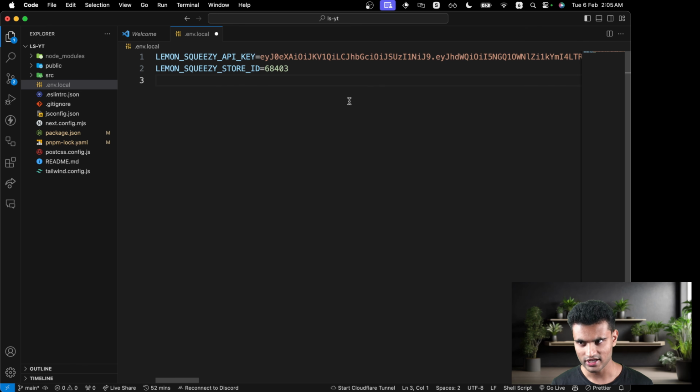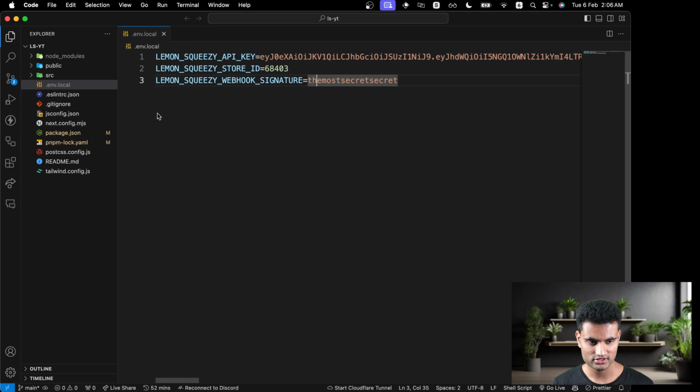So yeah, let's just have a password here. We will go into the details later. So we are going to have LemonSqueezy webhook signature. Oops, I can't type. And we are going to have anything. You can literally have anything. I'm just going to have the most secret. Yeah, like it just works. We will deal with webhooks later, but first let's make this thing work.